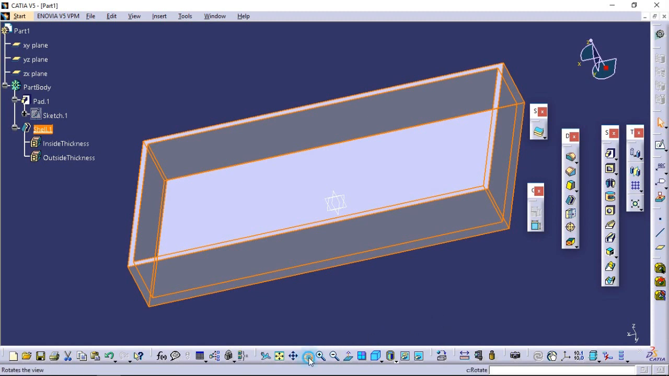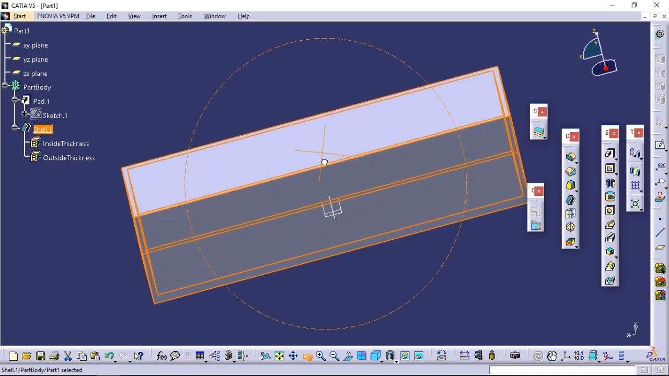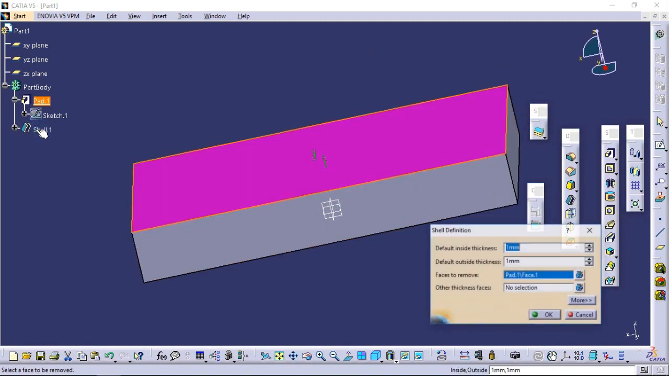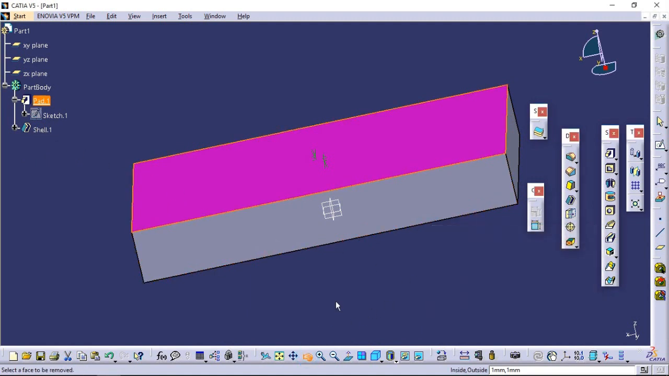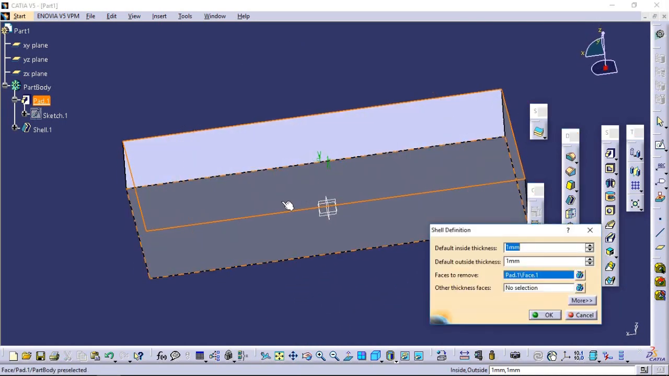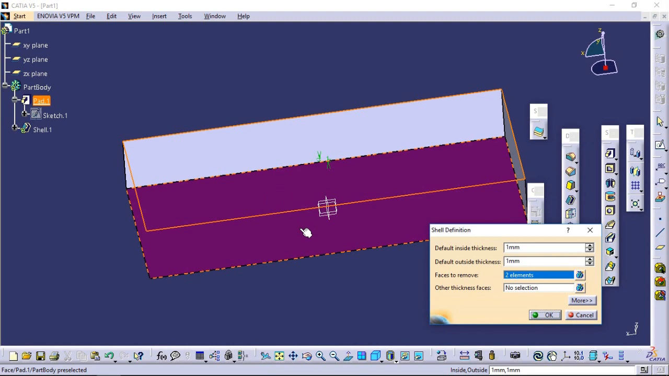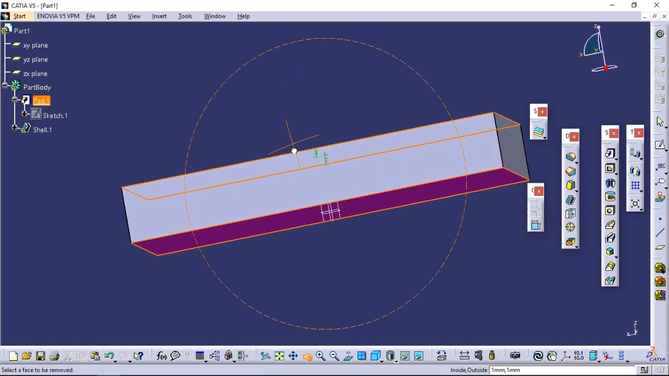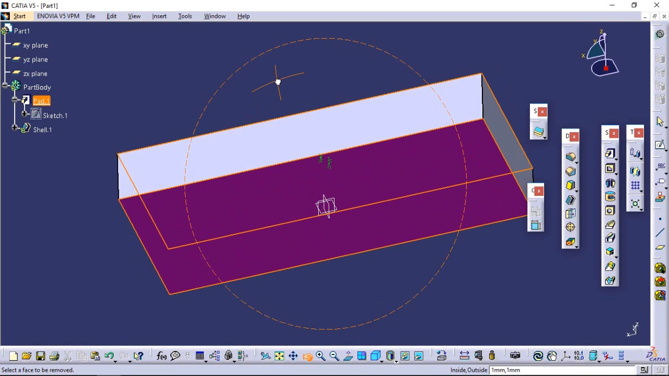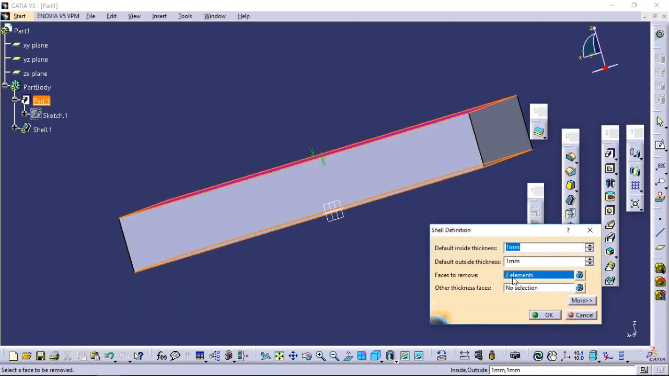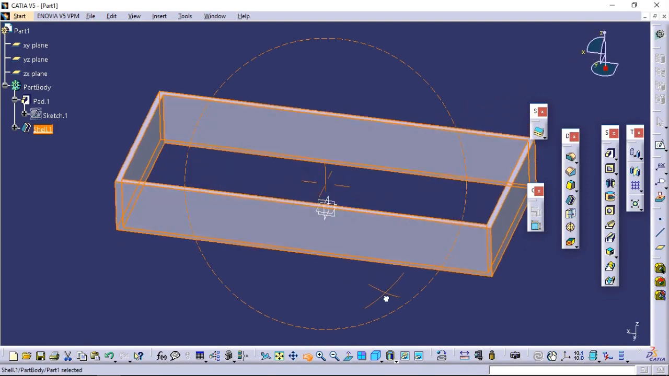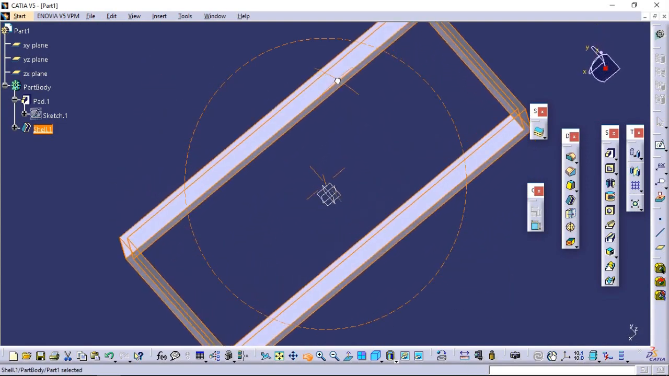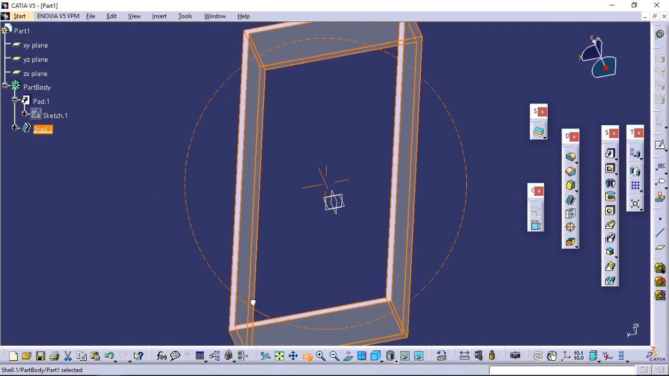If I want to make the shell throughout the body, then double click the shell and in face to remove we need to choose the other face as well. By holding the control button you can choose this. Now you can see these two faces are selected. You can notice from here two elements were selected, that is the faces to remove. Click OK. You can see the shell was created throughout the body.